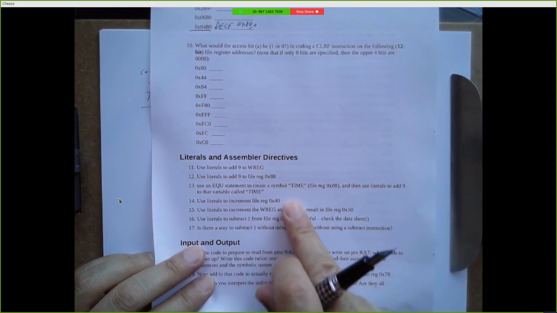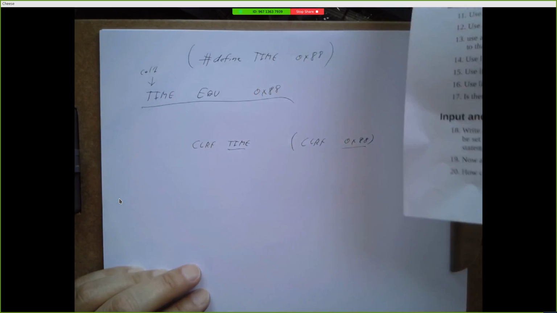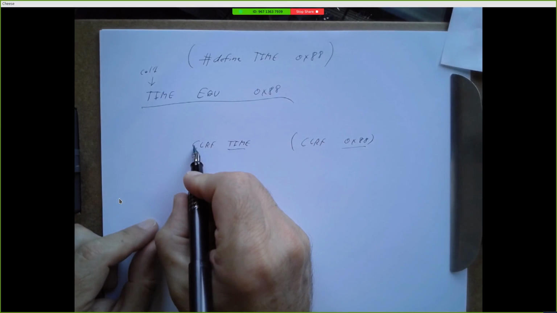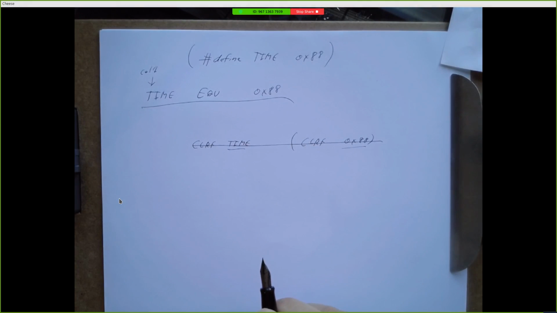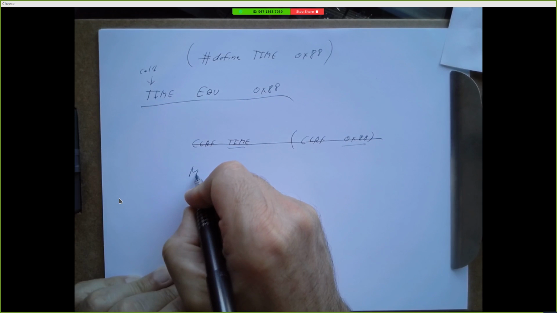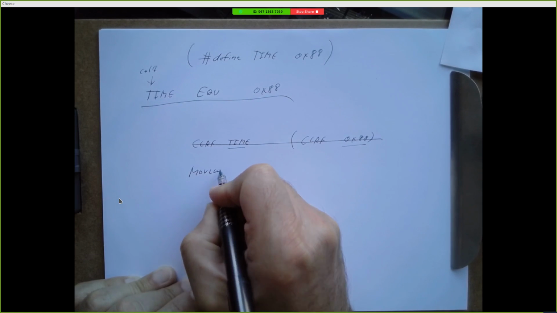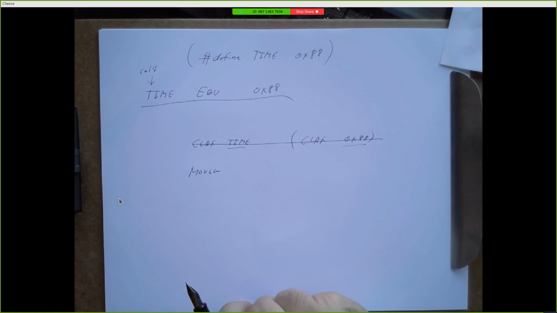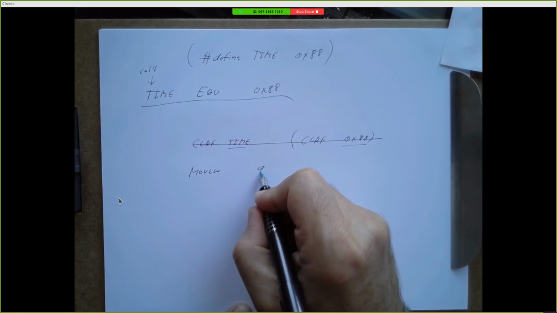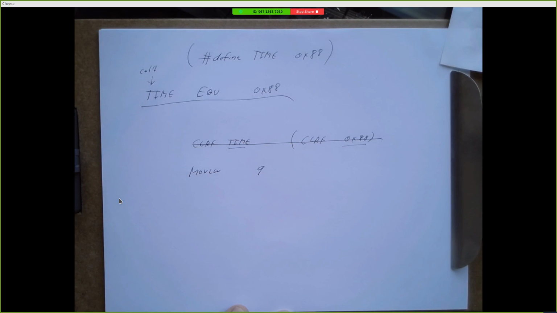And then use literals to add 9 to that variable. So how do we add 9 to a file register? We could do move LW. What value should we move into W? 9. Okay, good. And then what do we do with that? Add LW.